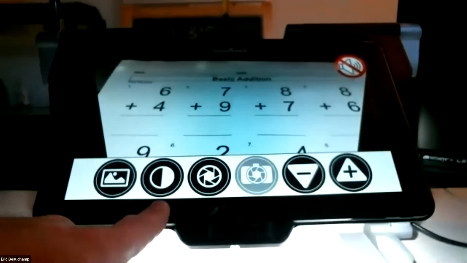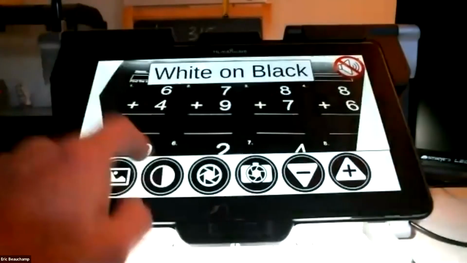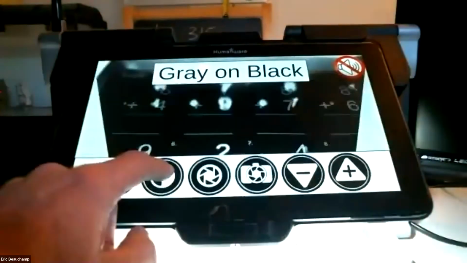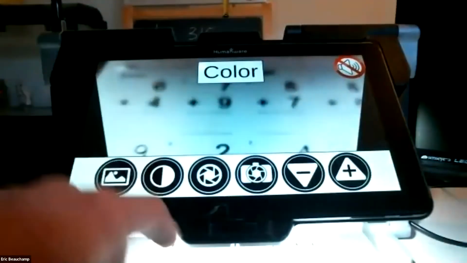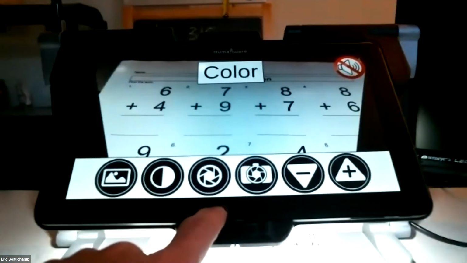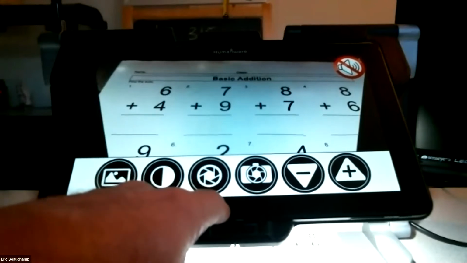The next button beside the gallery button is the contrast button. So I've added some more colors. Let's see if it kept those colors, and it did. So I can loop through all my colors that I've added. Third button from the left is my distance viewing button. Again, same thing, press on it, turn on the camera, press on it, it's going to connect automatically.